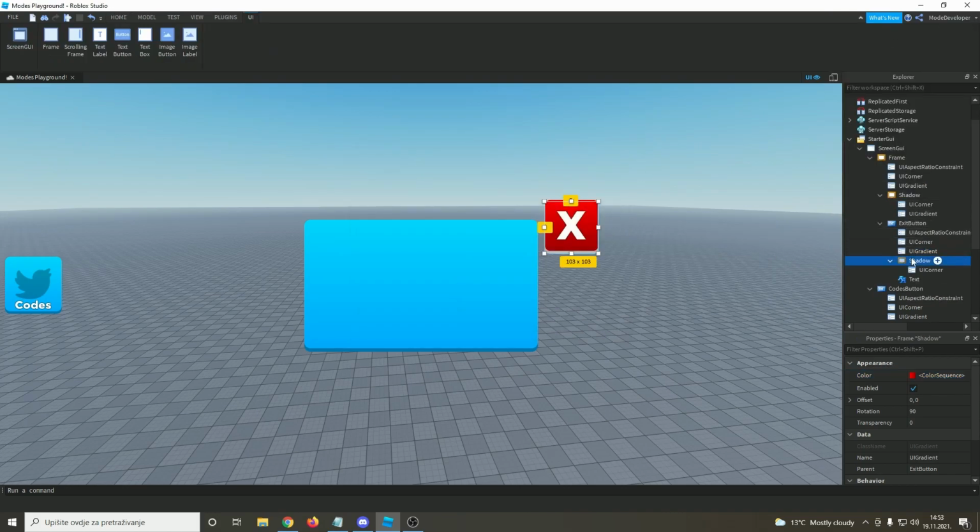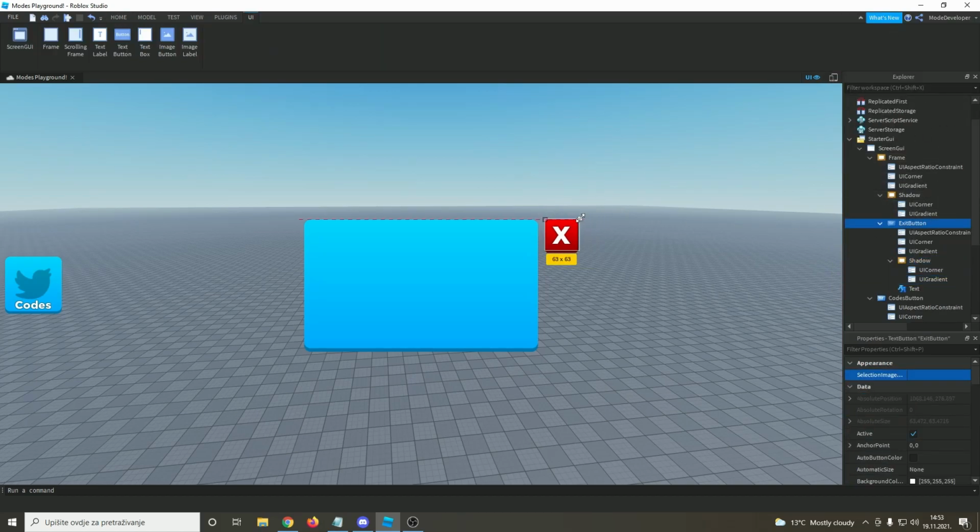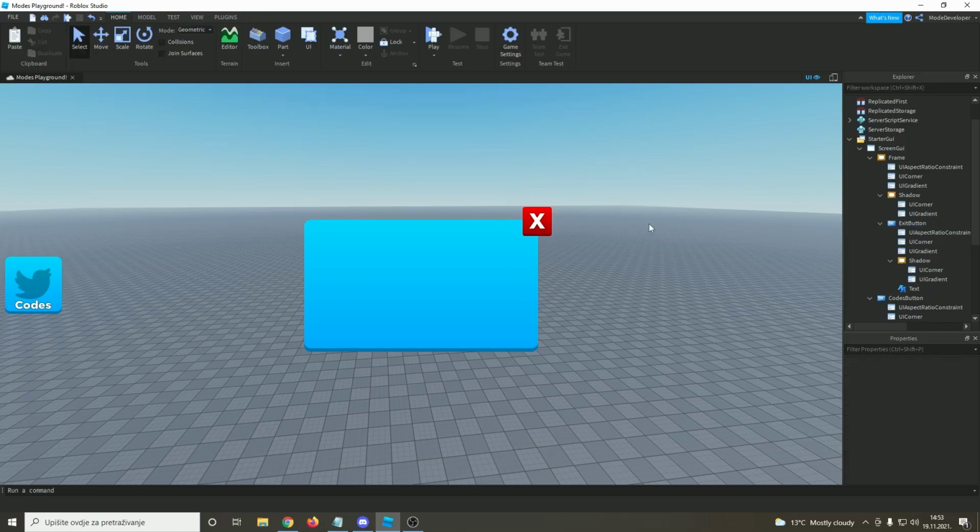Do paste. I'm gonna make it like 50 or something. Okay, let's make it a bit bigger actually. That's perfectly fine. Whoops, my bad. I'm just gonna hold it and put it a bit like that. We have a very nice X button as well.